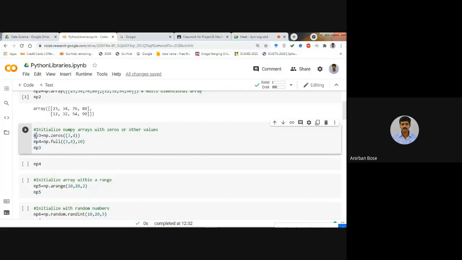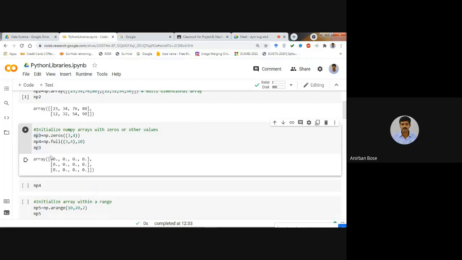So you see that np3 is a new NumPy array that has been created, and that is equal to np.zeros, and then within parentheses the size of the array has been described, that is 3 comma 4. So all the elements of this array will be 0. Okay, so if you simply run this, we want to see what is np3. If you write np3, you see that all the elements are 0, and it is a 3 by 4 matrix.